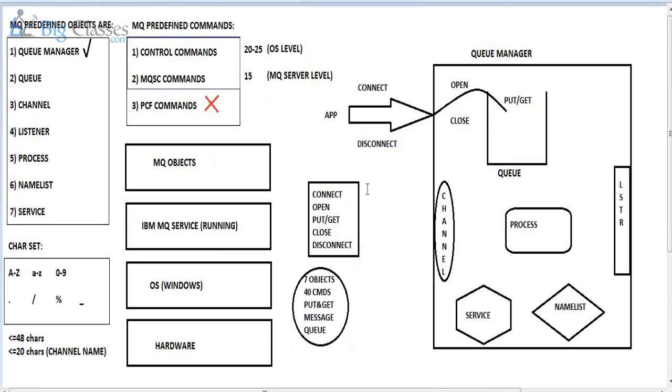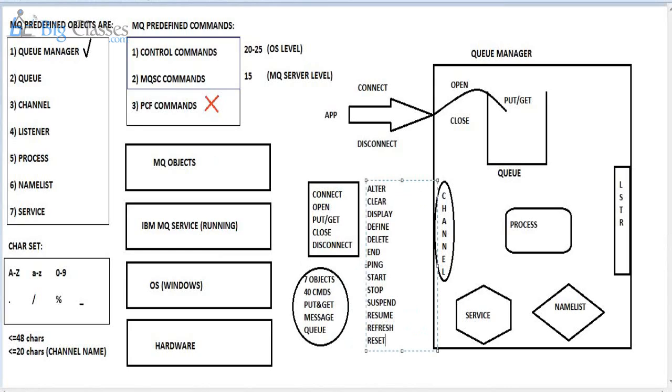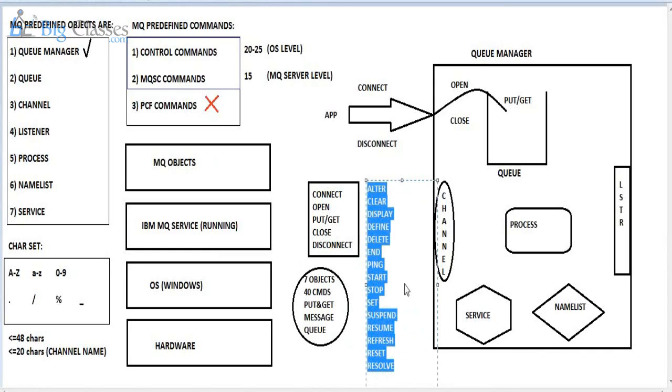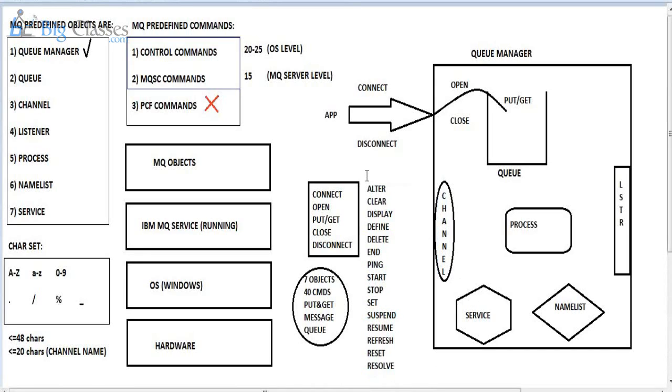MQSC commands are only 15, right? They are alter, clear, display, define, delete, end, start, stop, suspend, resume, refresh, reset, resolve, and one more newly introduced set. So in total 15. So these 15 only we have. Okay. These are all MQSC commands.